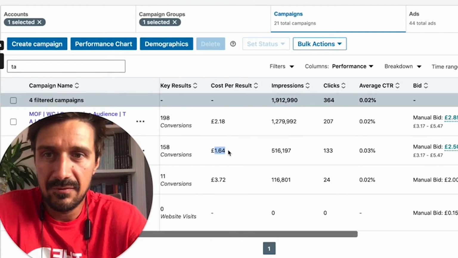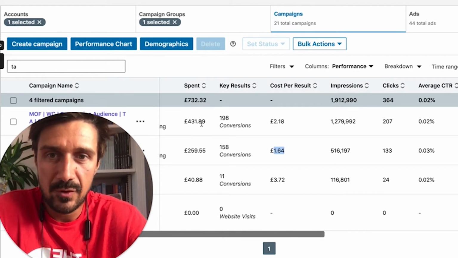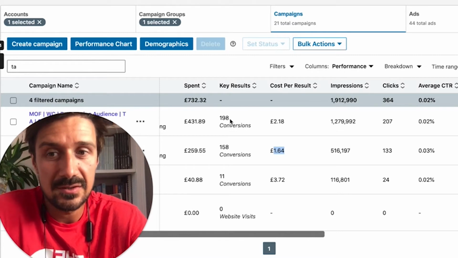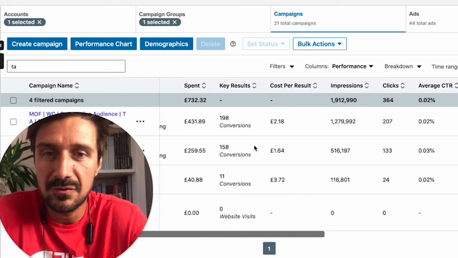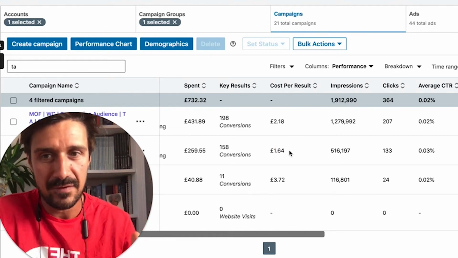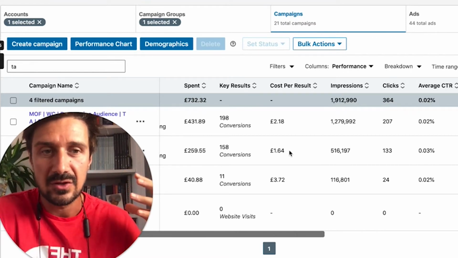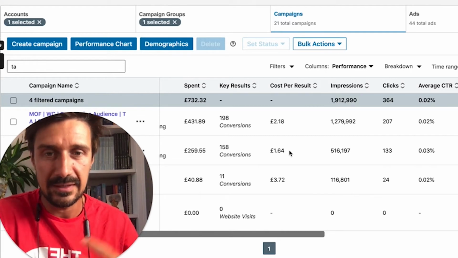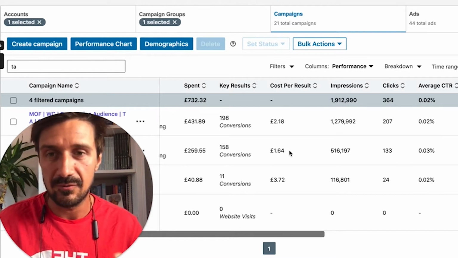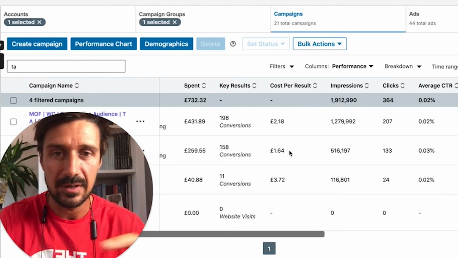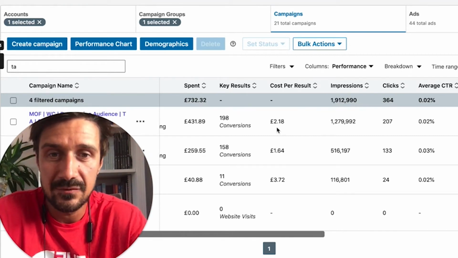Right here, I have some text ads running for a client, so let's have a look. With this one, we spent £431 and got 198 conversions for only £2.18 a conversion. And here we have £259, 158 conversions, at £1.64. This is like Facebook prices, but targeting super high quality individuals. With Facebook you get the lower quality leads. With LinkedIn you can really target managing directors, VPs of marketing, CEOs of bigger companies. And we're getting the click, sending them to our landing pages or opt-in forms, for £1.64 to £2.18.